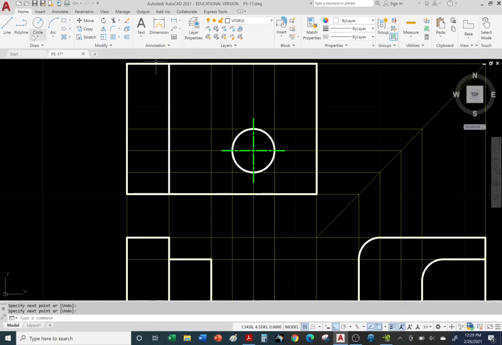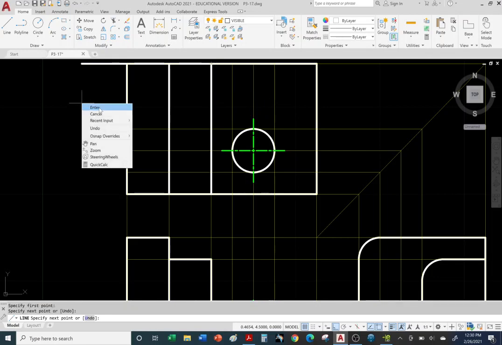All right, so let's use a visible line. Right, so we're already in the visible object layer. Use line command once again. And from this corner, we're going to go straight up. Okay, and there it is. And click and right click enter.